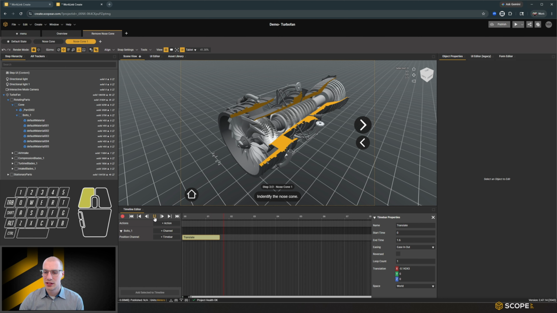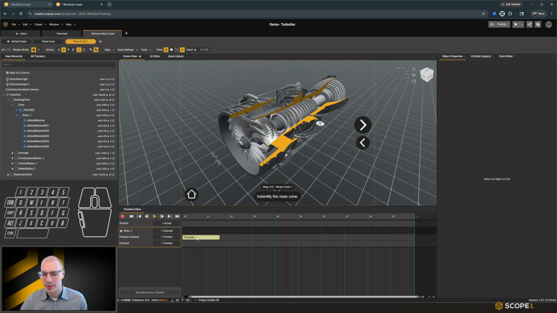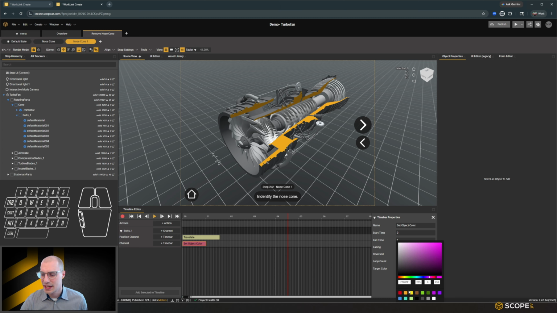But once again, we do want to add some context for our user and some sort of highlight spheres, color changes to help them understand what they should be doing and where they should be focusing. So I'm going to add another channel here, and we're basically just going to go through and do the same thing. I'm going to have a set object color. In this case, I'm going to choose orange for both of these elements.